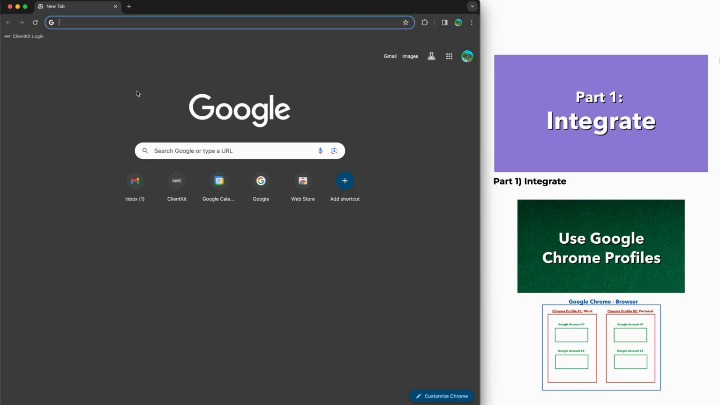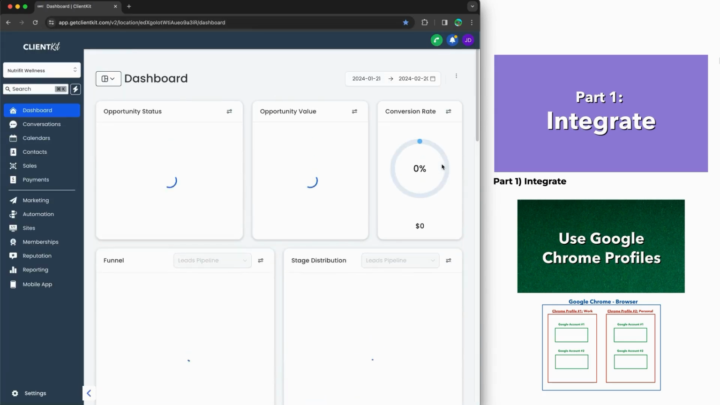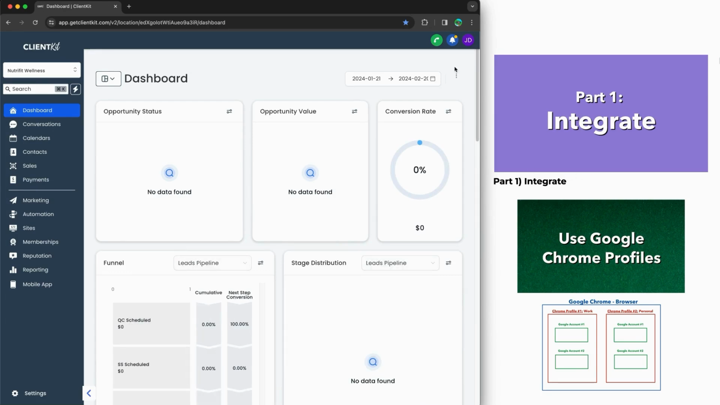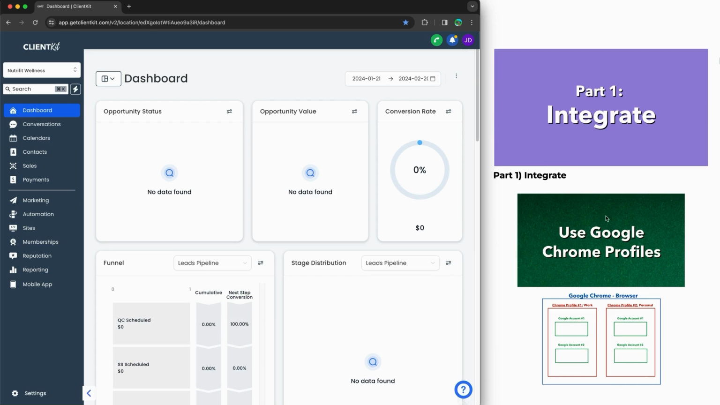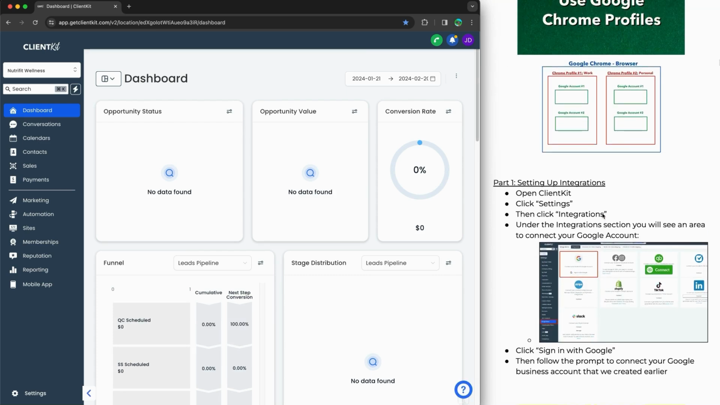The cool thing is that you can bookmark the ClientKit login, so that with one click you can get into your business platform. So, Google Chrome profile, and make sure you have ClientKit bookmarked. It's going to be easy for you. In order to set up this integration between your central calendar and your business platform, we're going to go over to settings at the bottom left.